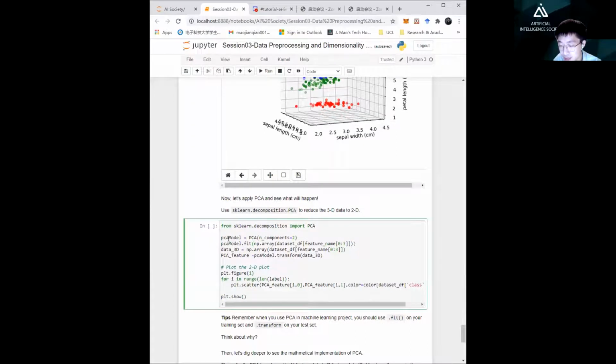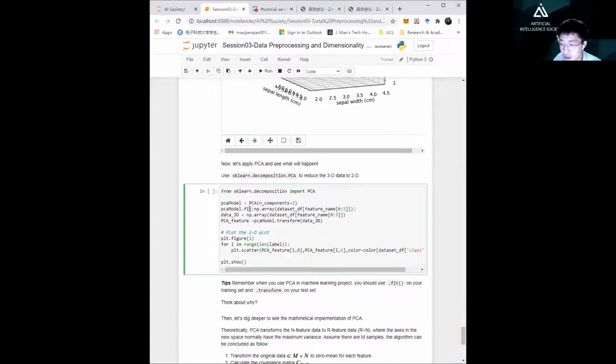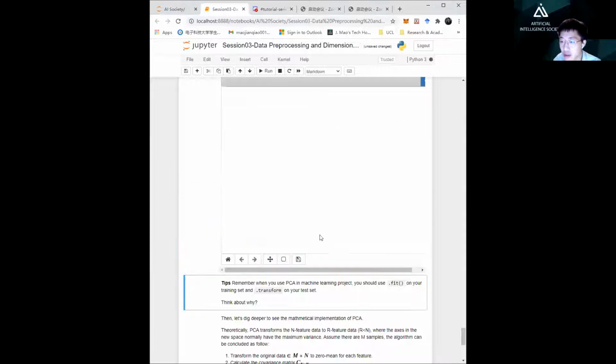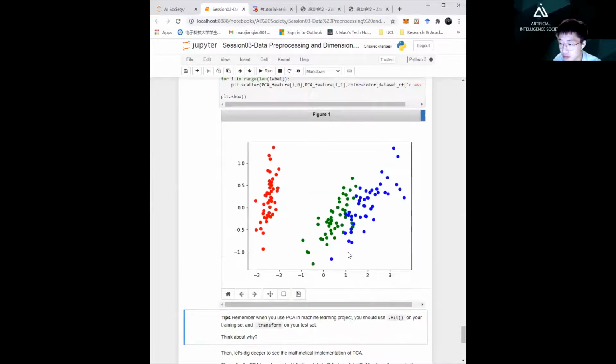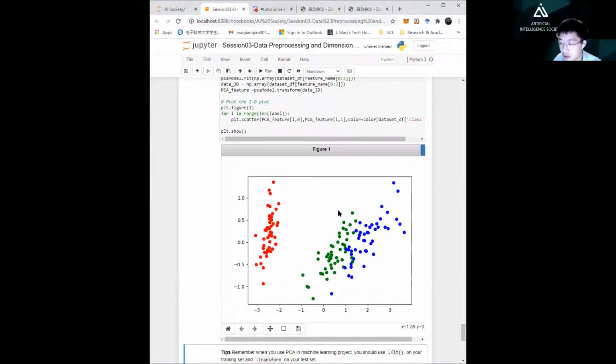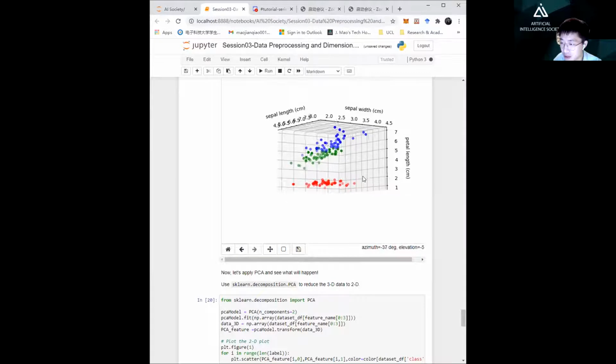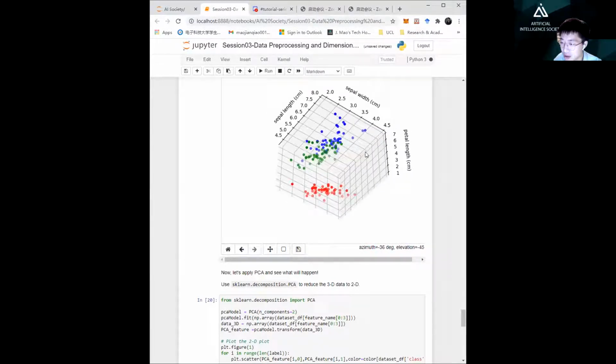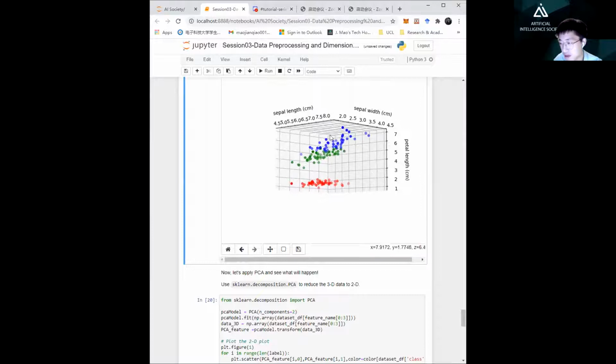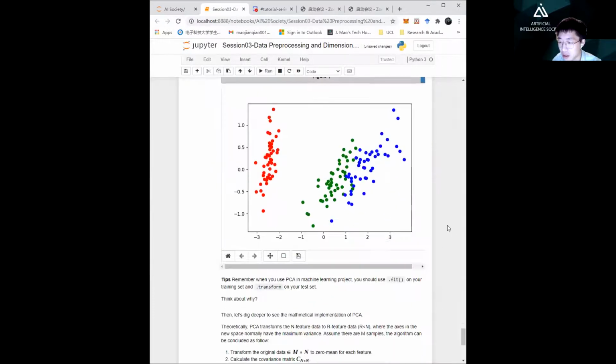So here we use a PCA model where we want to reduce it to 2D, right? We fit it and just transform the 3D data, and we can check the results here. You can see it's also a good mapping into a lower dimension. Maybe it's like you can rotate this 3D plot, and it's just like you mapped in this direction to get this one.